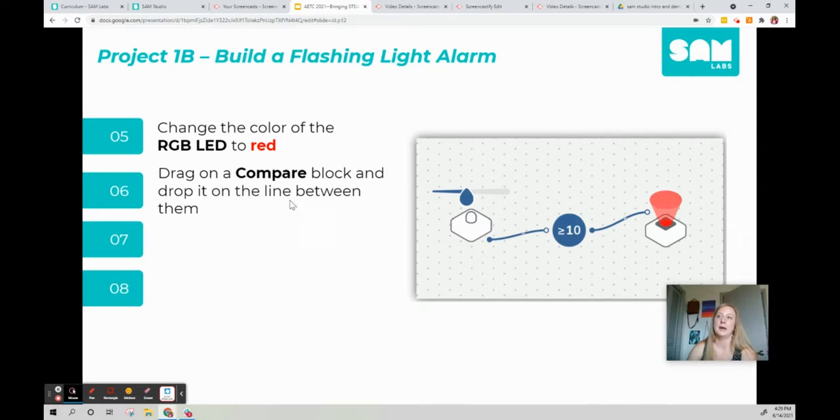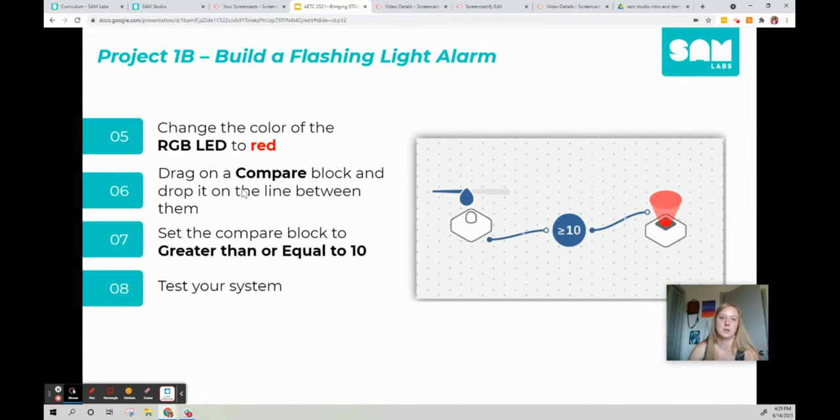You're going to drag the compare block, which is one of the behaviors, and you're going to drop it on the line between the light sensor block and the RGB LED. Set your compare block to greater than or equal to 10. Again, click the block, and then you'll have a little gear that pops up that you can manipulate the value. And then you're going to test your system. All right, so I'm going to pause it here for a second so I can switch gears and show you the actual build within SAM Studio.